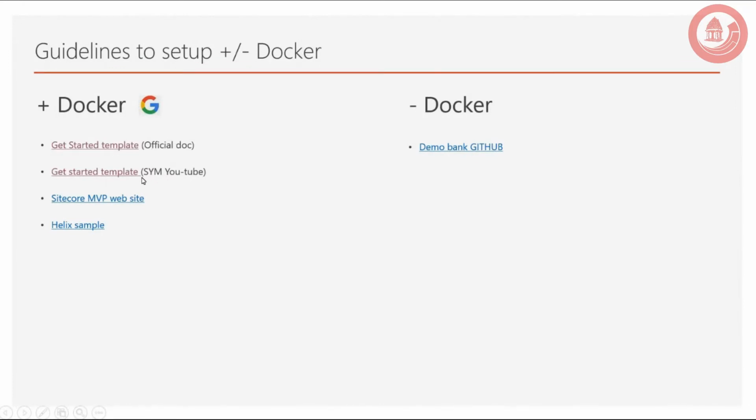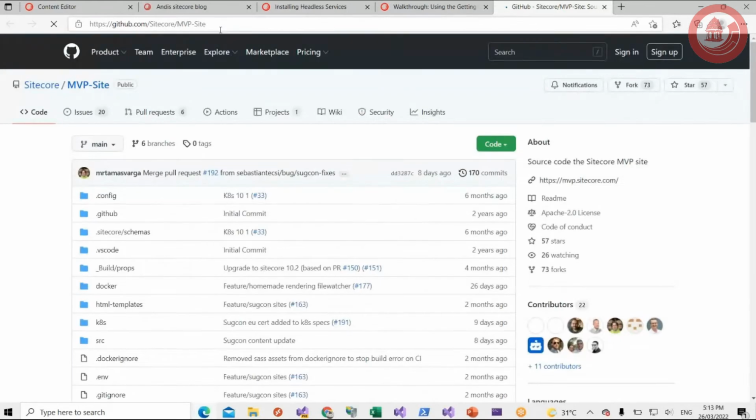And then the Sitecore MVP site. This is an open source site, so you can check the code outside. They also provided how to set up and how to use it, and they clearly give it in their documentation. You can follow that as well. The source code is available in GitHub, and they also tell what the prerequisites are and how you can install. These are also very clean and straightforward, so you can follow them.